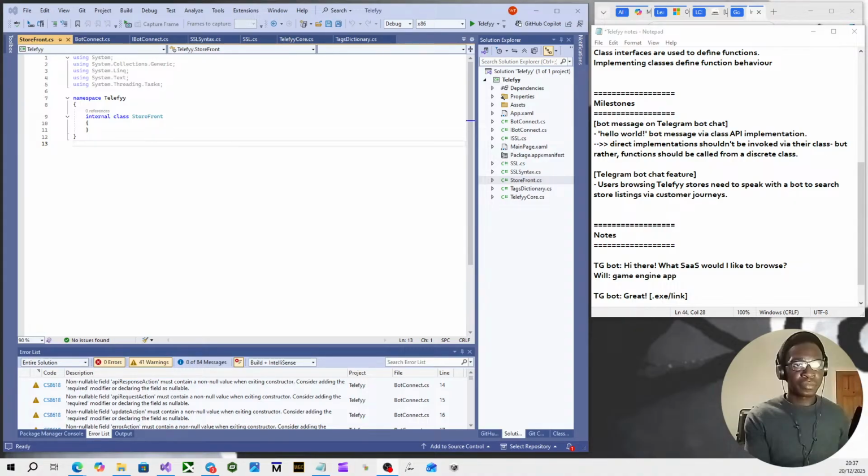And then this should lead to a payment, right? So if say a developer was selling a SaaS that I wanted to buy, then there should be a payments gateway, and then I should be able to buy a SaaS, and then a merchant should get paid, right? That's the whole idea of the storefront of Telefyy.